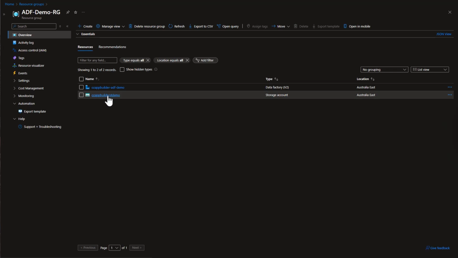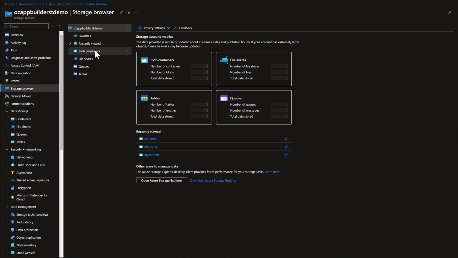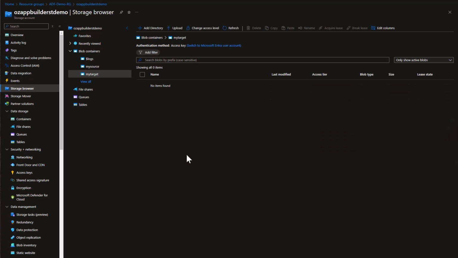So I go to the created storage account, go to the storage browser, blob container. We have a container here called my target that we created in the first episode, and it's an empty container. So it's ready. We can create our CSV files here. Okay, we're done with this part as well.